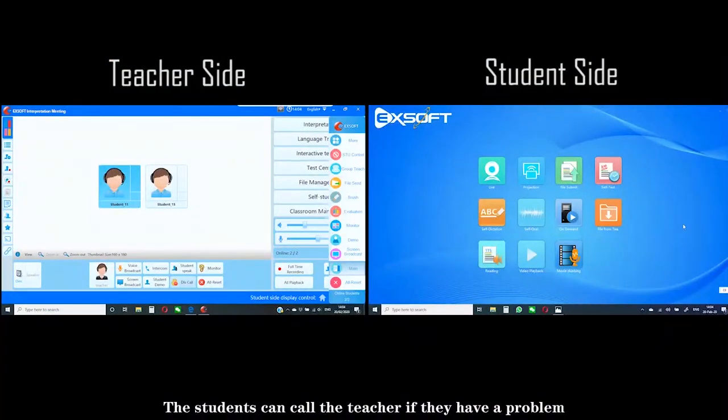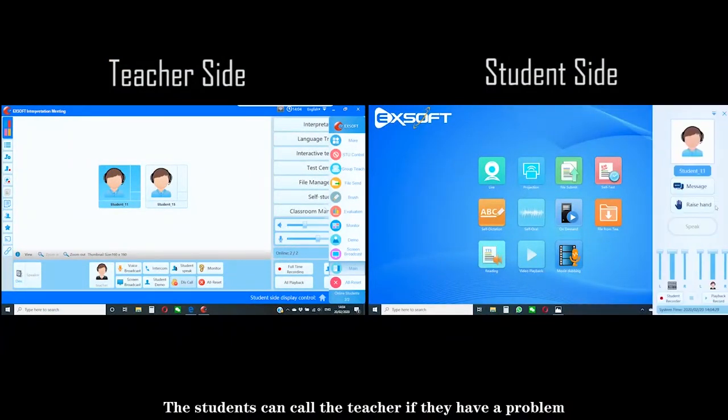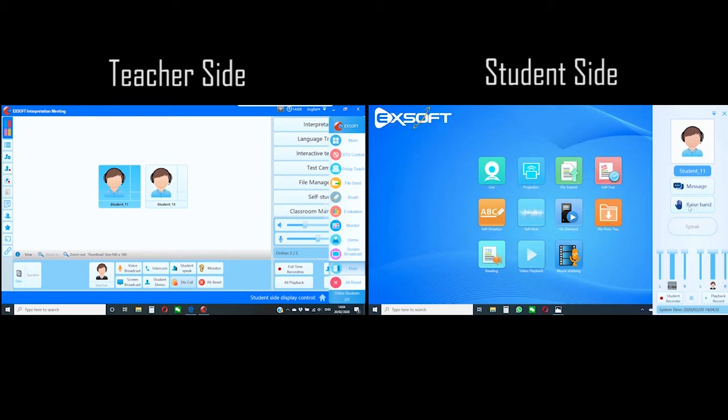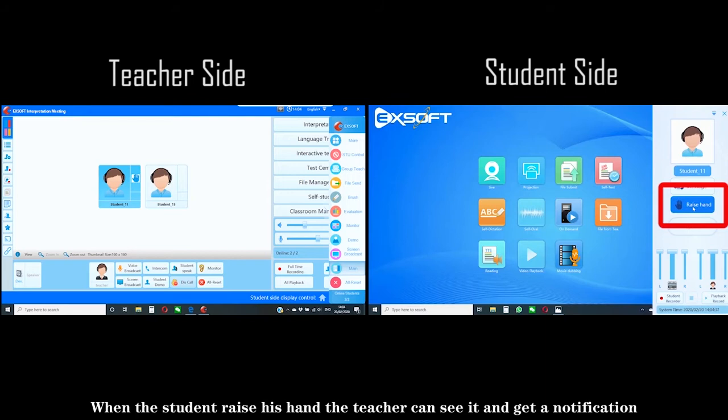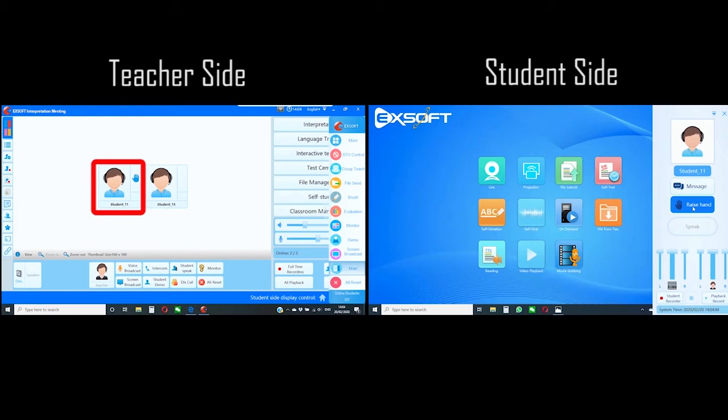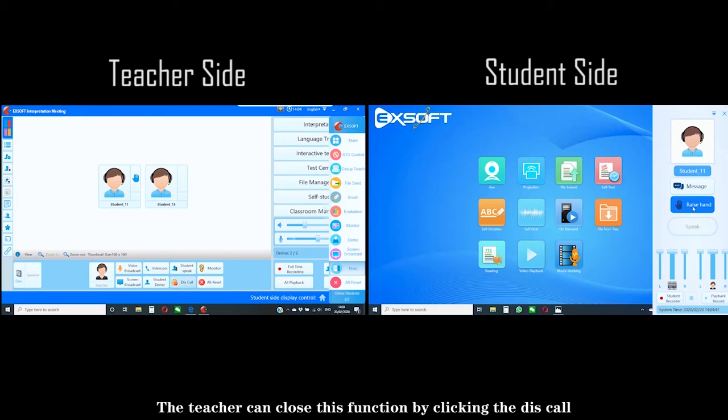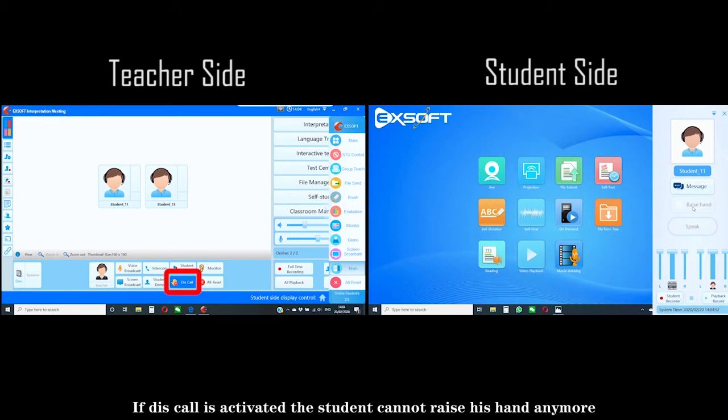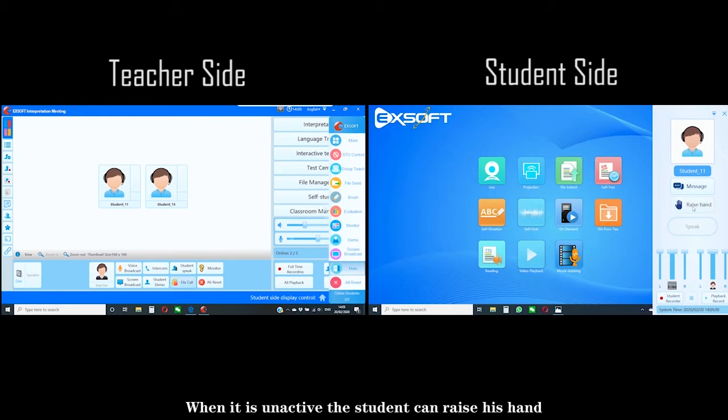The students can call a teacher if they have a problem. The function here is called raise hand. When the student raises his hand, the teacher can see it and get notification. The teacher can close this function by clicking this call. If this call is activated, the student cannot raise his hand anymore. When it is inactive, the student can raise his hand.